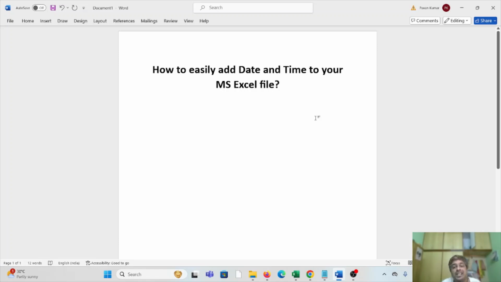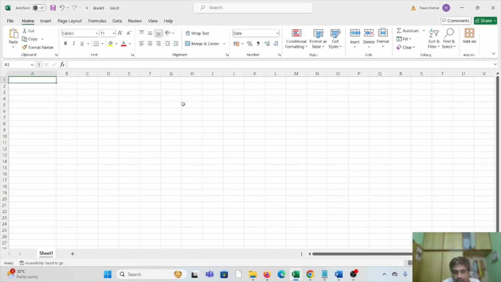Let's see how to easily add date and time to your MS Excel file. Okay, so let's try to open the MS Excel file. Suppose this is your MS Excel file and here you want to insert your current date and time.